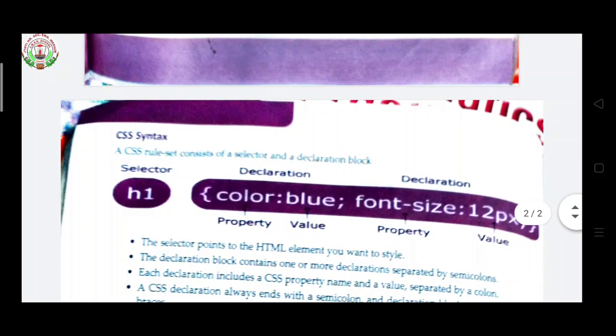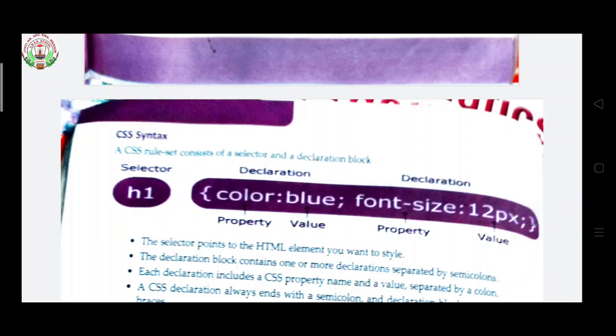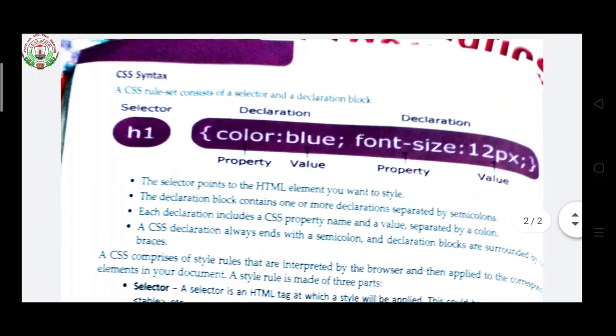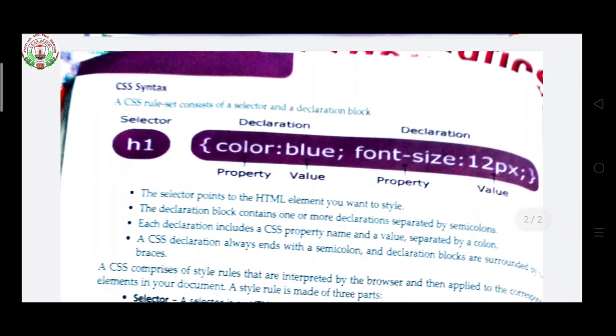Now what syntax are you going to write? CSS syntax. A CSS rule set consists of a selector and a declaration block. This is the main point, the main syntax, of how you are going to write CSS. So selector, declaration, and inside the declaration, property and value are there. So this format you have to understand: h1 is the selector, and inside the curly bracket you will give the property and value. That is a declaration.